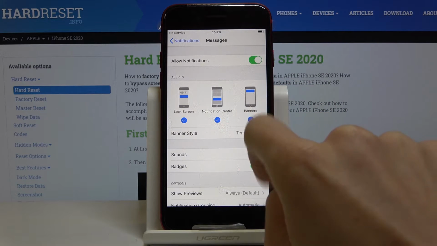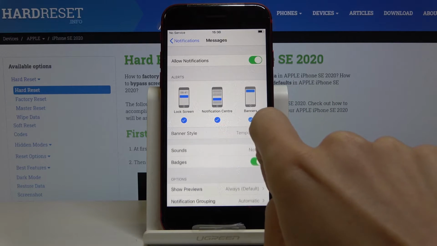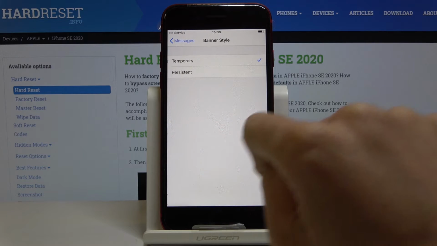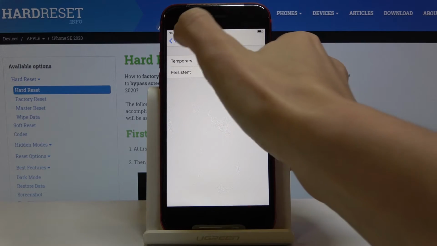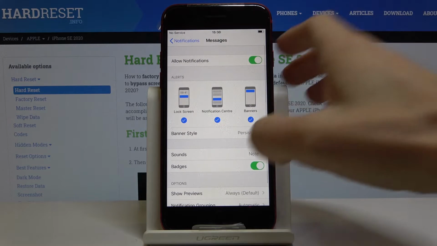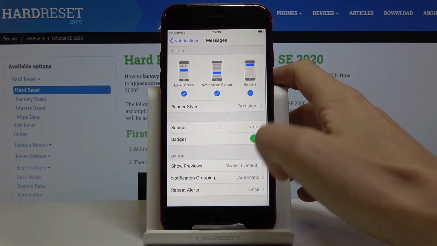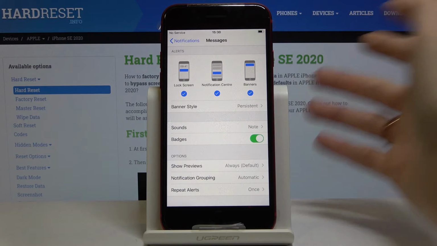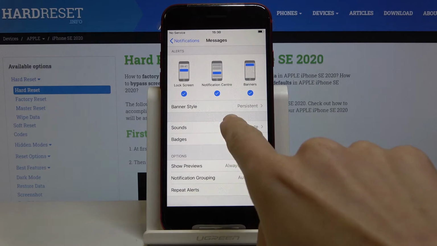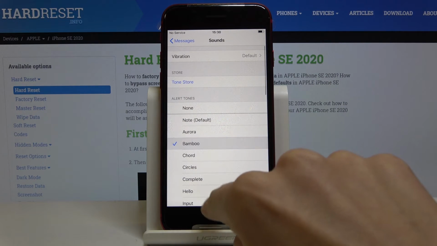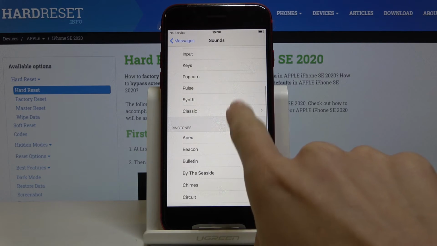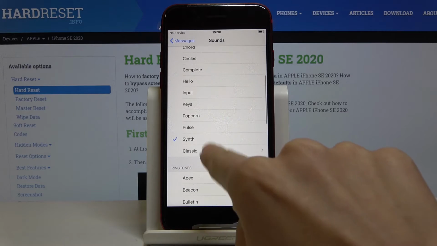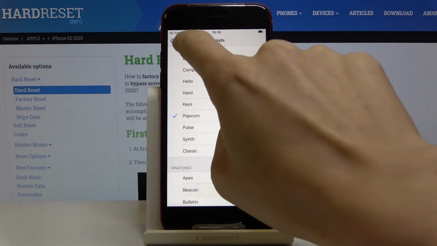If you click on the banners, if you activate it, you can smoothly select the banner style. Just click here and you can choose temporary or persistent. It's up to you, whichever you prefer. You can also customize the sounds and the badges, whichever you prefer, and also the sound, just click here. You can pick whichever you would like to have. And let me pick popcorn.